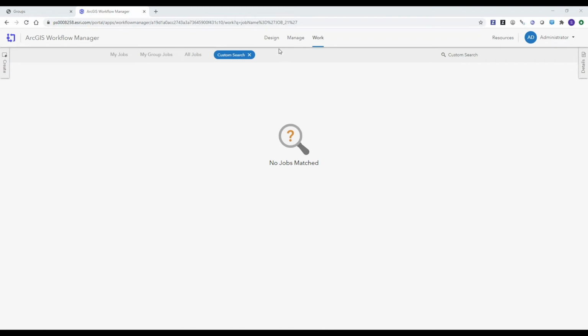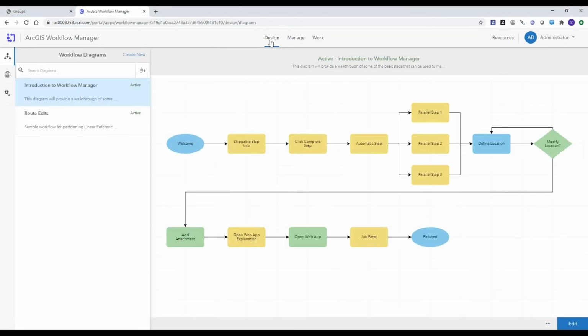Let's navigate to the Design page to learn how to translate our business processes into jobs just like the one we walked through. The Design page is used by Workflow Manager administrators to create and manage workflow diagrams and job templates, as well as configure system settings.